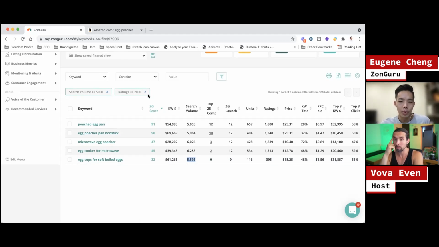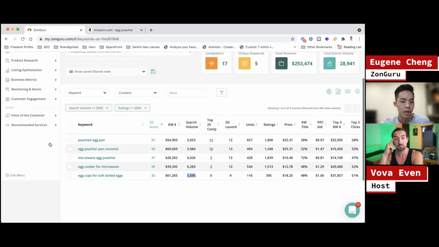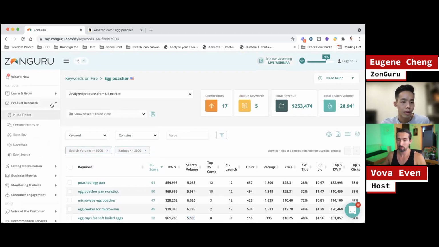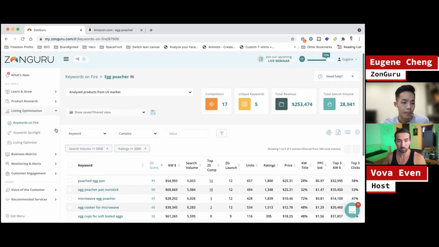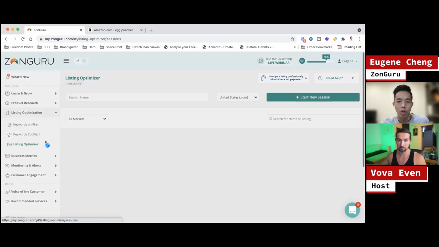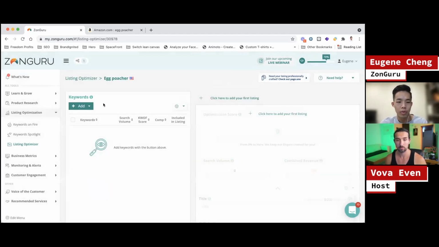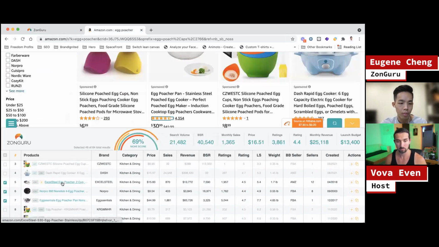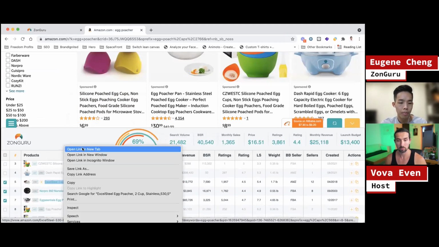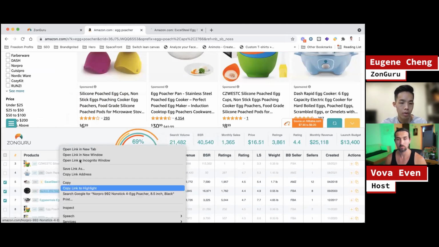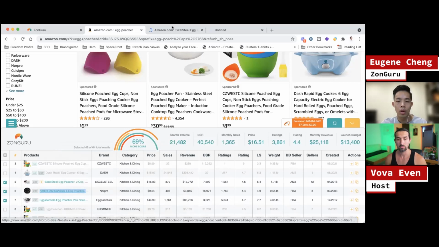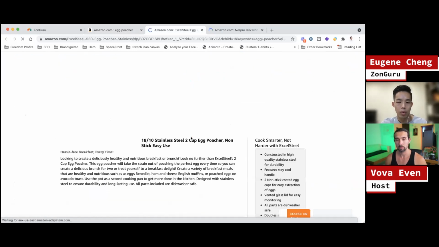Yeah. So once we have all the keywords and stuff, then I'll go to the listing optimizer. Let me start a new session here. This is a pretty cool tool. It's super useful. So let's use a few of the top products here as an example. I'll just grab the ASIN.